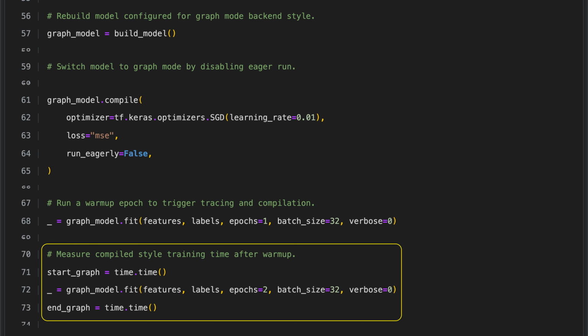To measure how long training takes in graph mode, we first record the start time, then train the graph model on the features and labels for 2 epochs with a batch size of 32. Training output is turned off by setting the verbosity to 0. After training finishes, we record the end time. Comparing the start and end times gives the total training duration in graph mode, not counting the initial warm-up epoch.